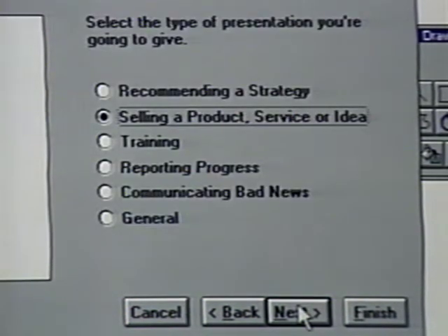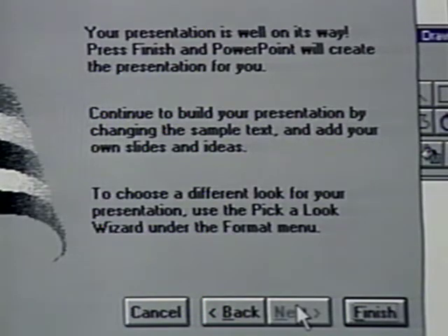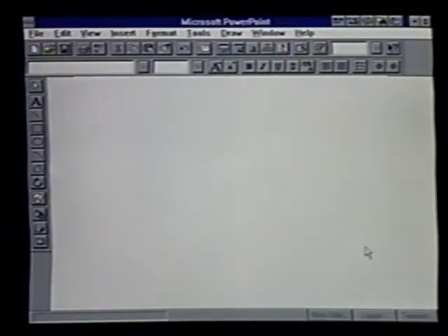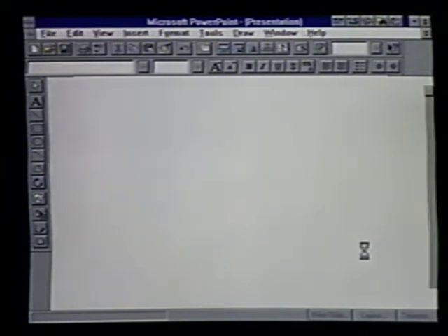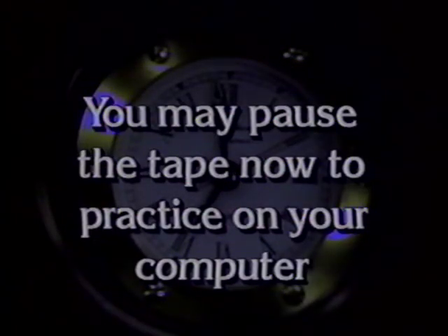We want to sell a product. With this option selected, we select the Next button. We're finished with the AutoContent wizard. We choose the Finish button. PowerPoint creates the presentation, and we see the outline view. You may pause the tape now to practice on your computer.